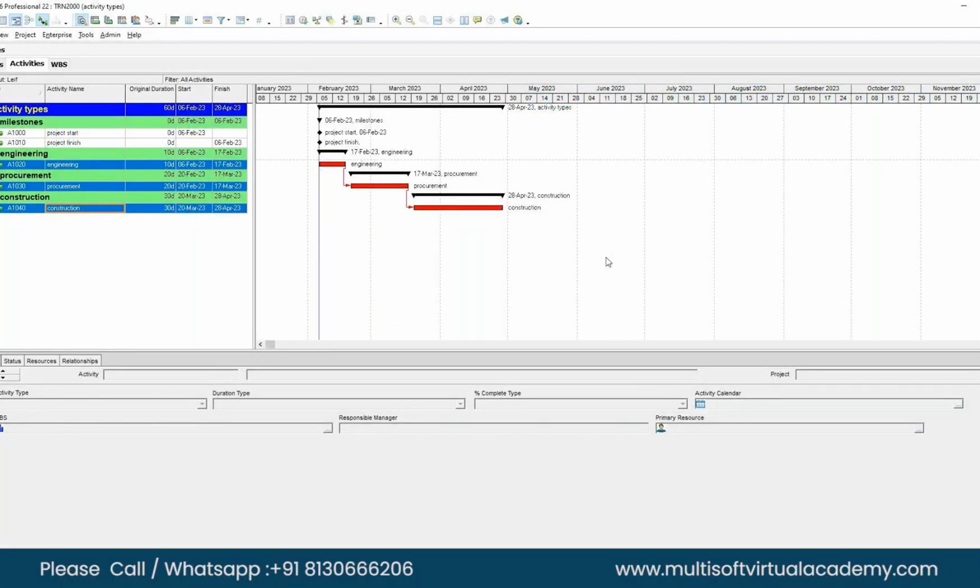So by default, finish-to-start, when you are working on a big project, you can use this shortcut to save your time. Okay, a bit of a different key combination than I'm used to, but I see the result is the same. Now select the engineering activity.